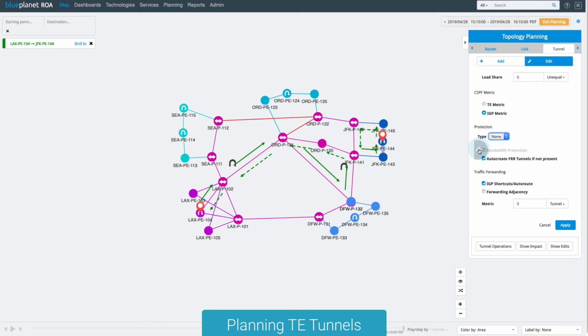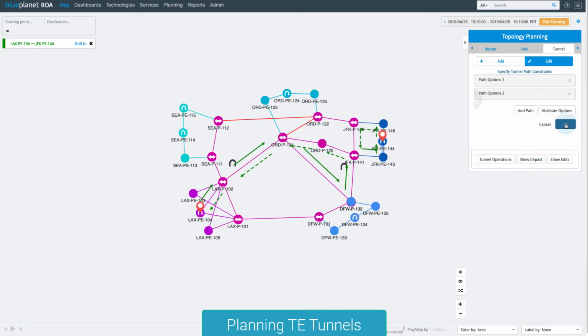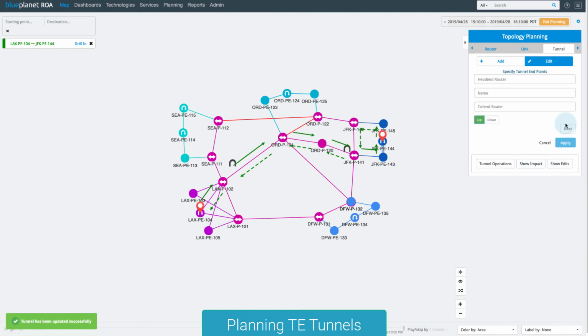Now that the changes have been added to the tunnel, we can click the Apply button. The path is now updated on the map. The traffic now flows through the ORDP120 router. Let's explore the tunnel and check the path. We can see that the primary path uses ORDP120 router as one of the hops.